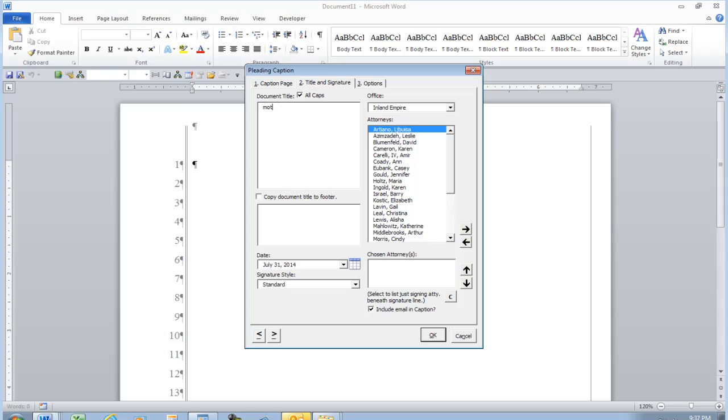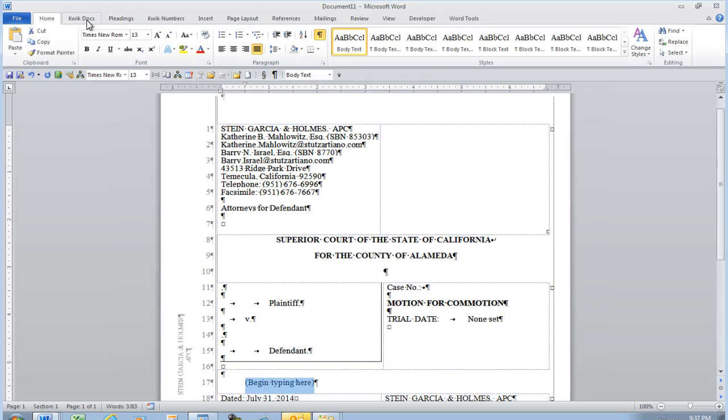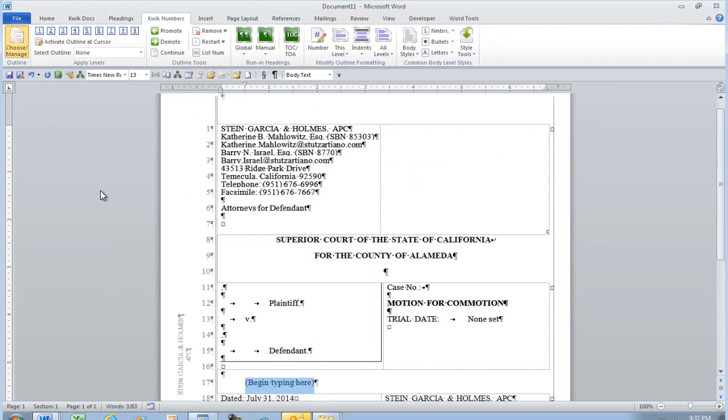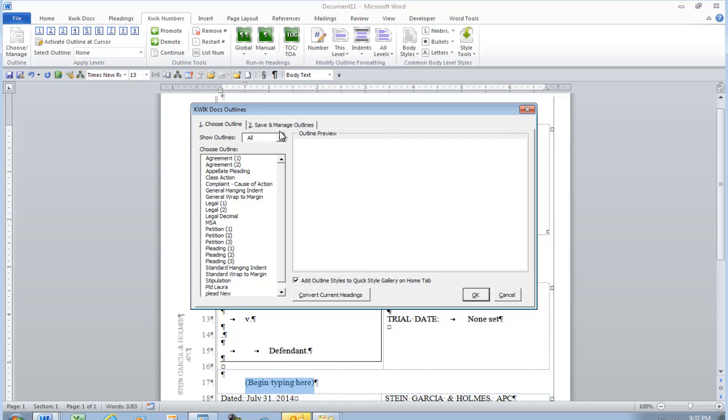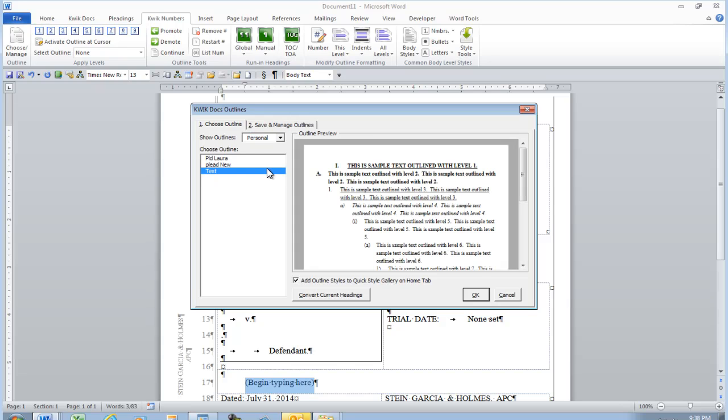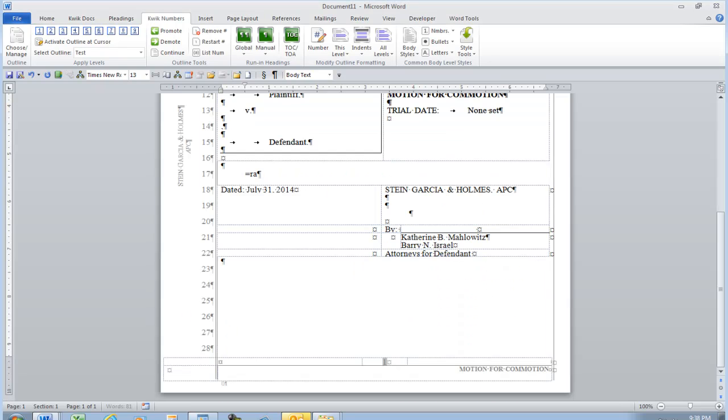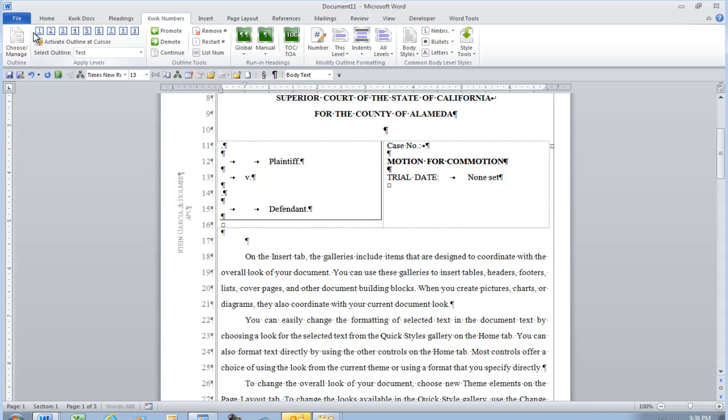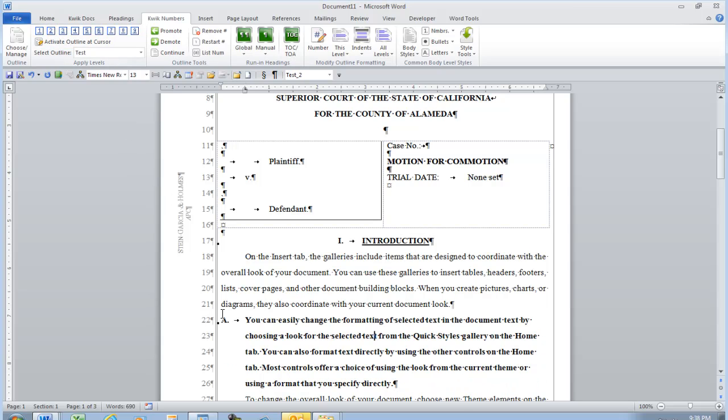I won't fill everything out. The main thing is, I just want to show you, I can go to Kwik Numbers and choose just from the personal, and here are the ones I've done. Here's the test that I just did. Say OK. Level 1. Level 2. And so on and so forth.